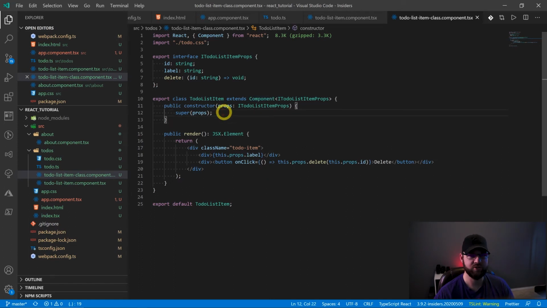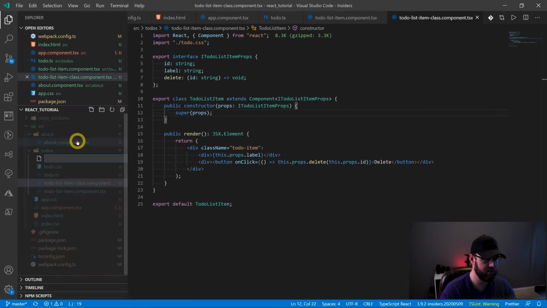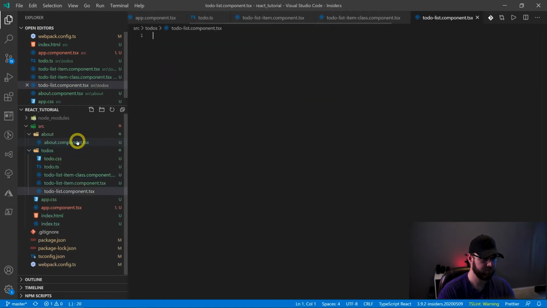So again, in a future one, I'll go over what the difference in some of that state management looks like, but I just wanted to see what it looks like to have a class-based component versus a functional one. So I think we're running into the last piece here. We'll create our to-do list component. So I'll fill this out, and then we'll go over our last and final piece.